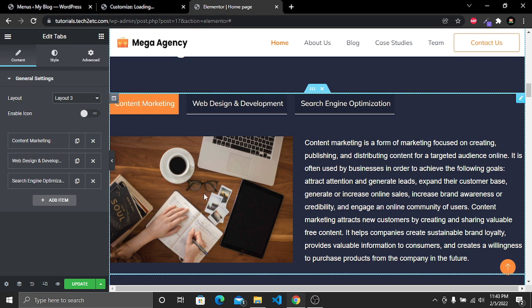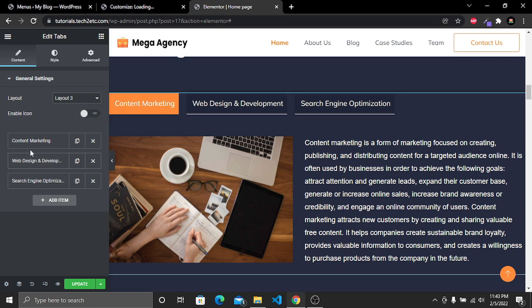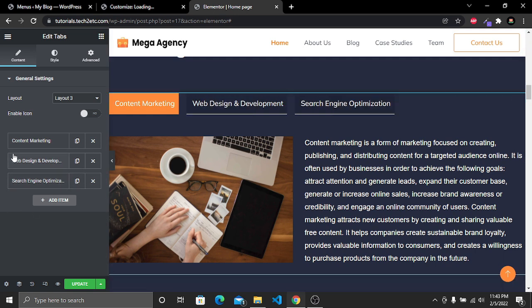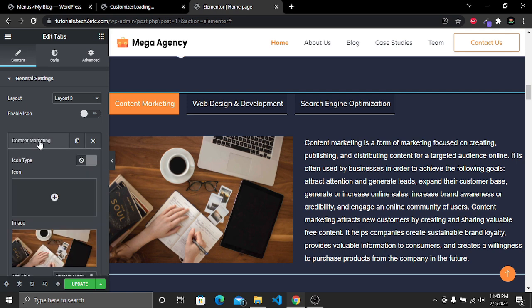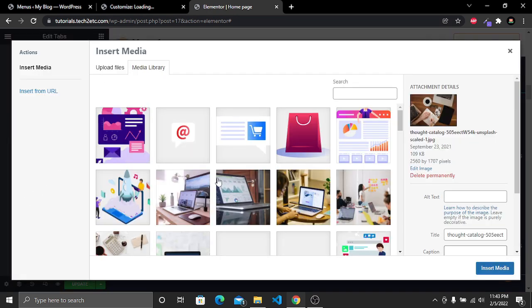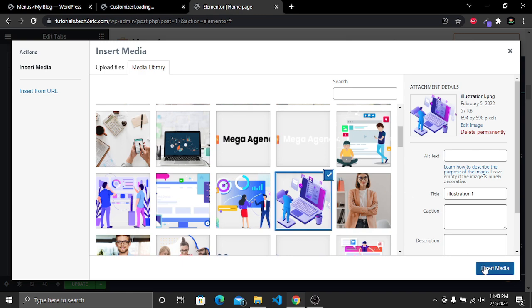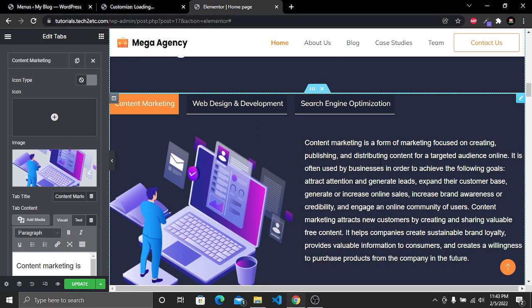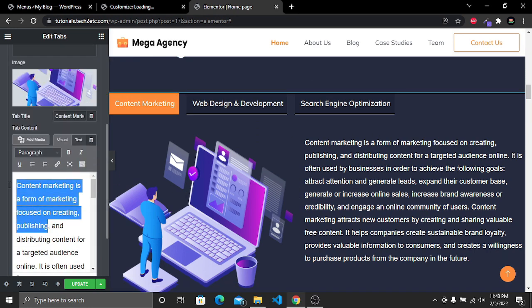So for changing the image and this text, on the left side here you can see that we have three different sections. One is content writing for this section, web design and development for this section, search engine optimization for this section. Now suppose I want to change the text and images from this section. So select that section, and from here first I will change the image. So simply select the image from here, select this one, and then insert media. That's it. Now if you want to change the text, you can change the text from here.